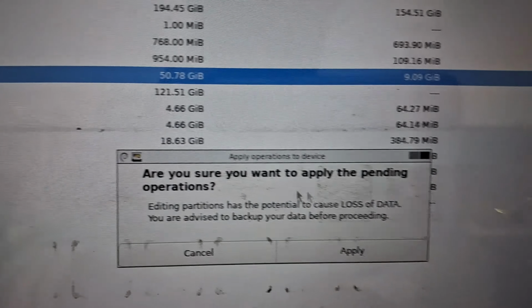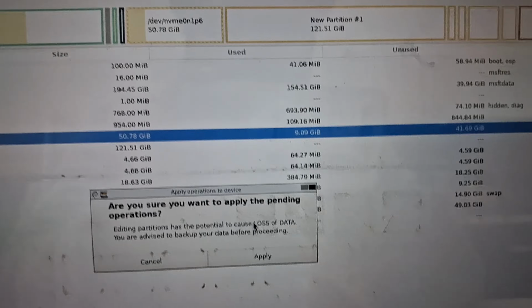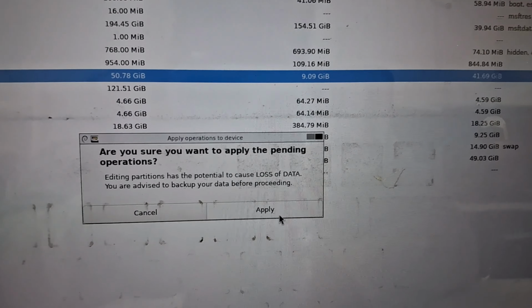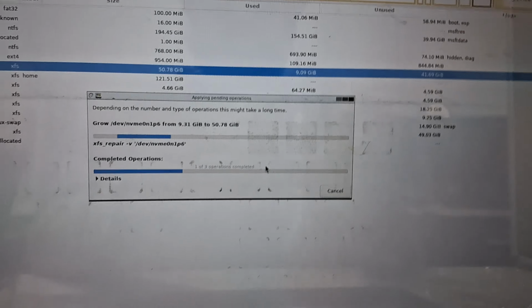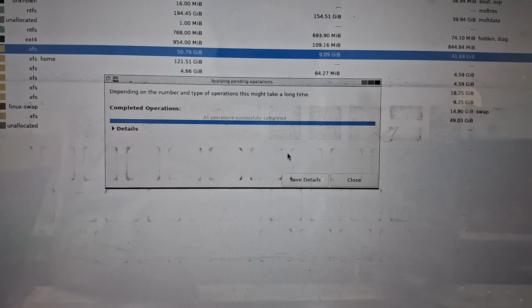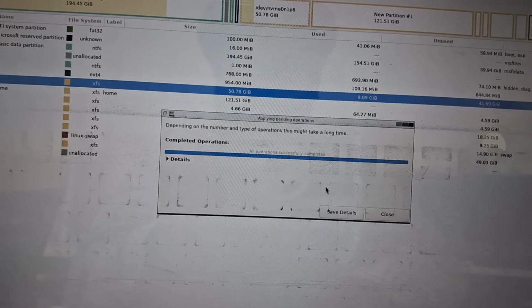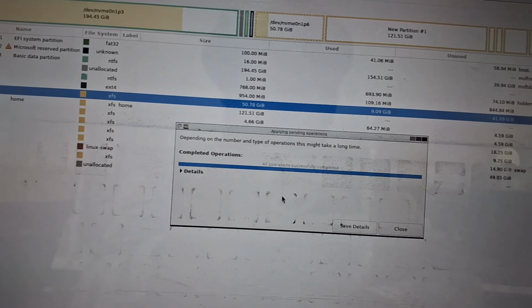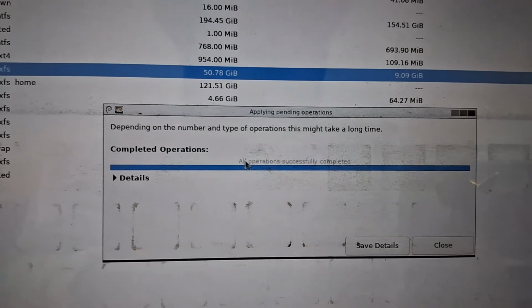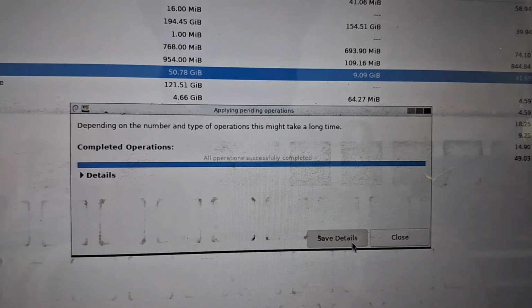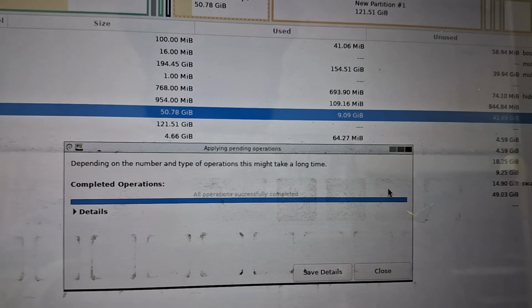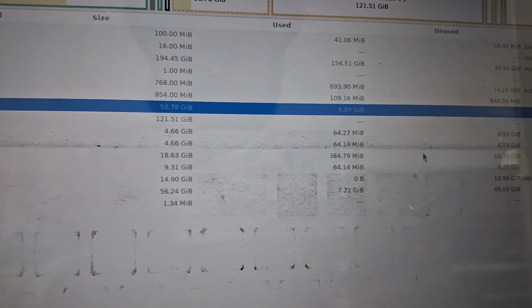It is asking this dialog box. Now click on apply. It will take time. Now the operations are completed, and it shows all operations successfully completed. You can save these details. I think not required, so click on close.